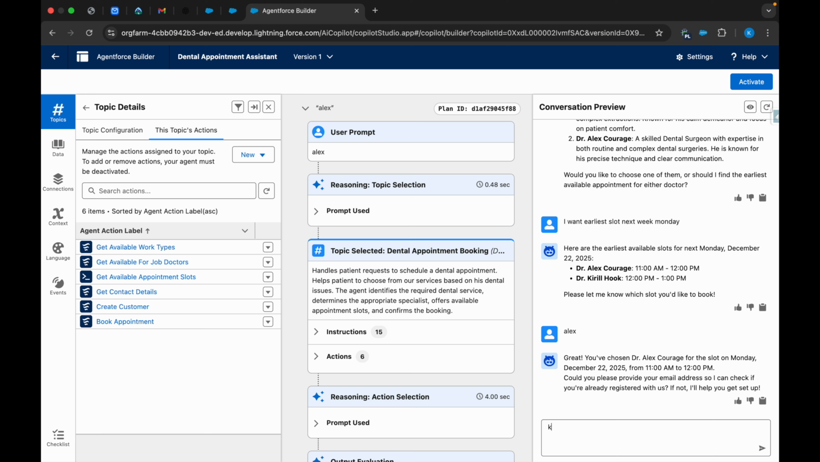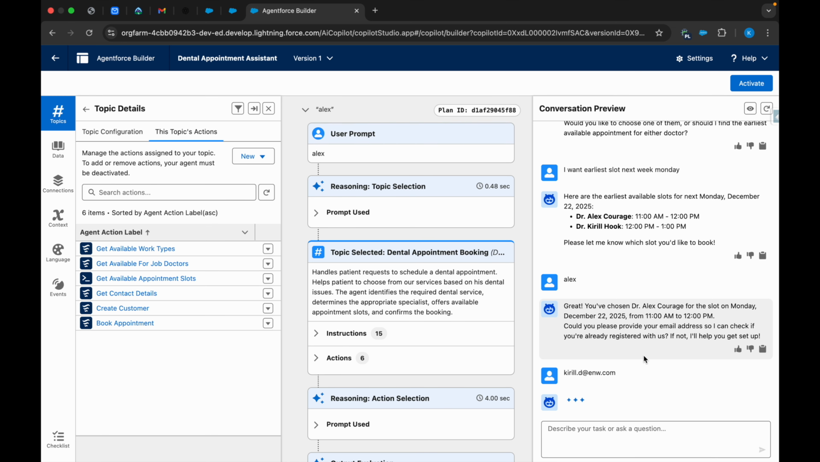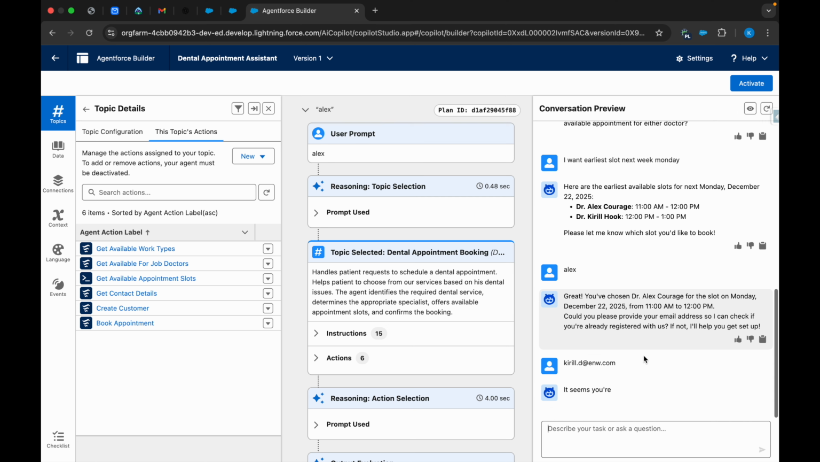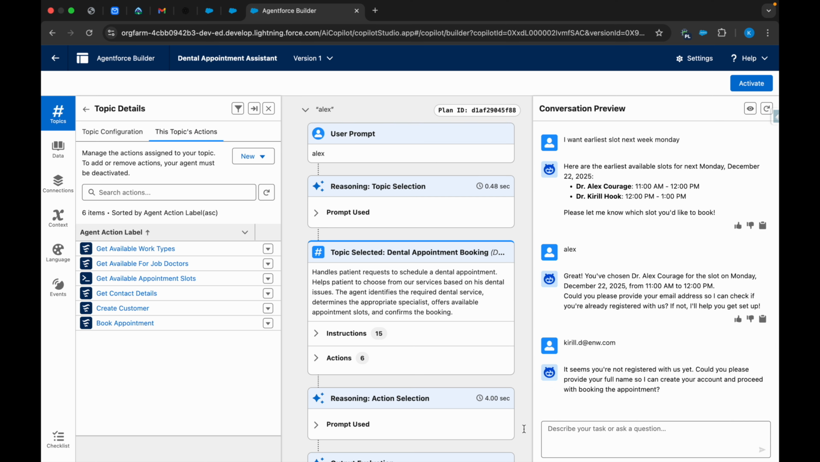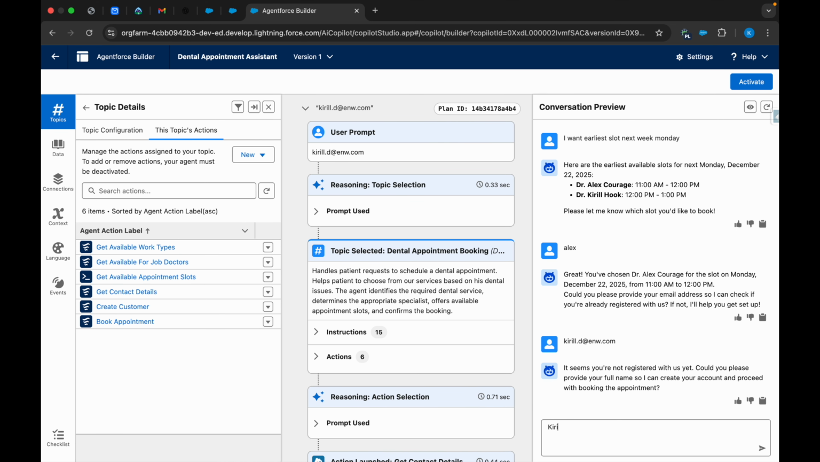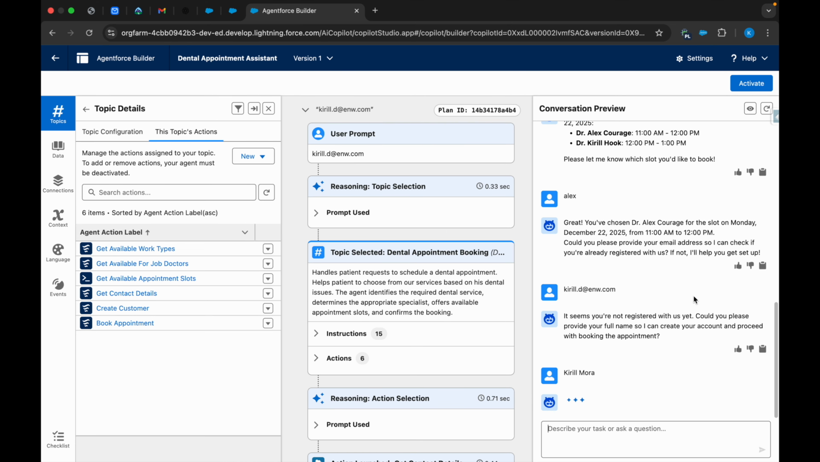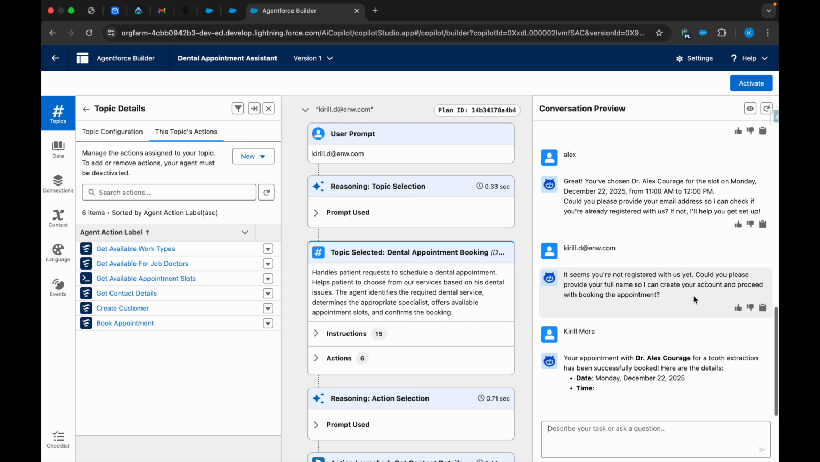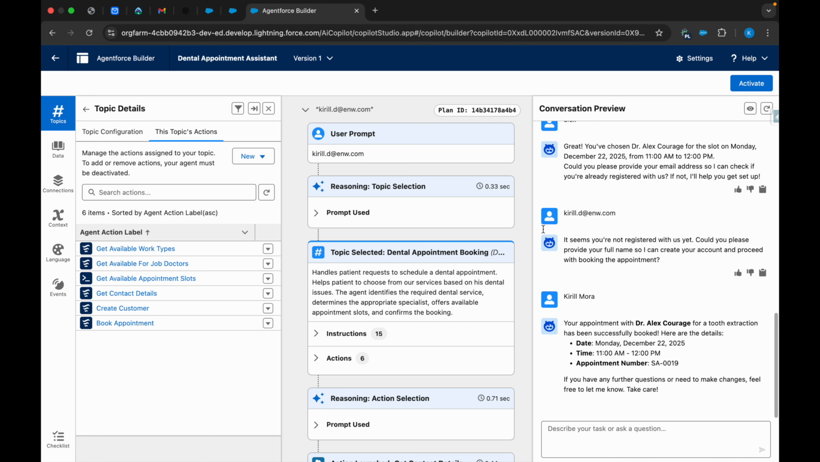Let's get some new one. Let it be this one. Yeah, it recognizes that we are not registered and asks to create a customer. And we finally can see that the appointment is booked.